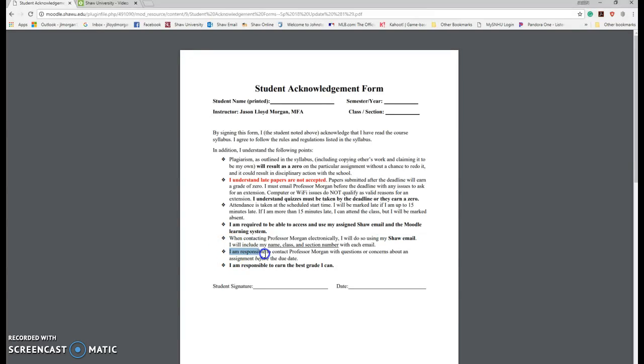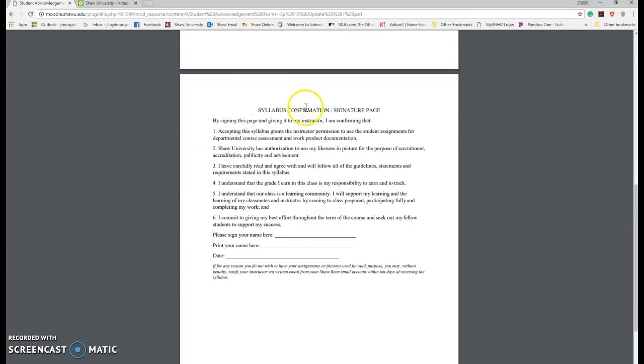You understand that you are responsible to contact me with questions or concerns about an assignment before the due date, because no late papers or assignments are accepted, and that you are responsible to earn the best grade you can. So you need to sign this and date it. We're going to print this, fill in this section up here, sign it, and date it. This is the school one, so you're just going to sign and date it.